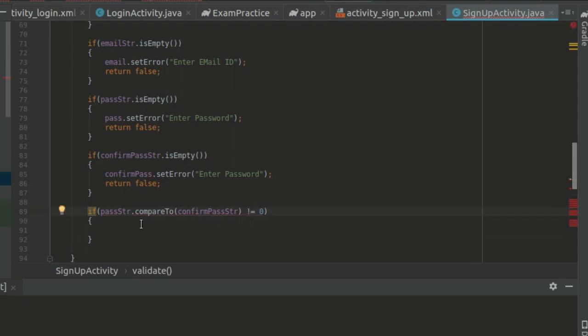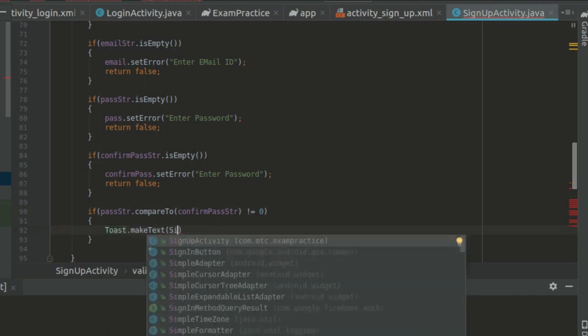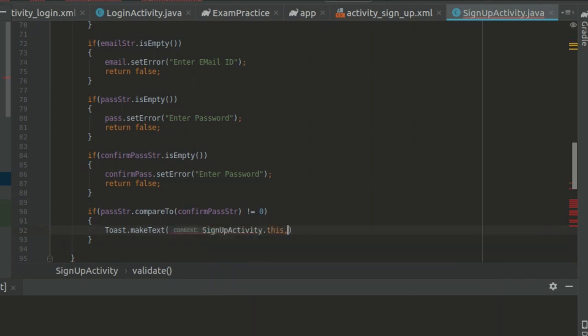If they are not same, then we will show a toast to the user, toast dot make text, and the context is sign up activity dot this, and we'll show the error that password and confirm password should be same.